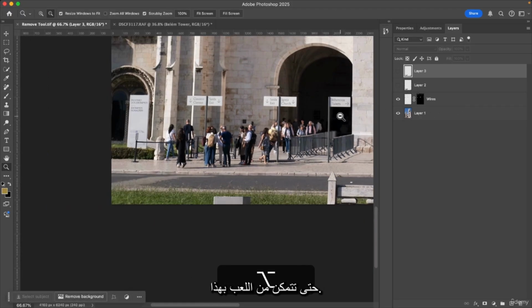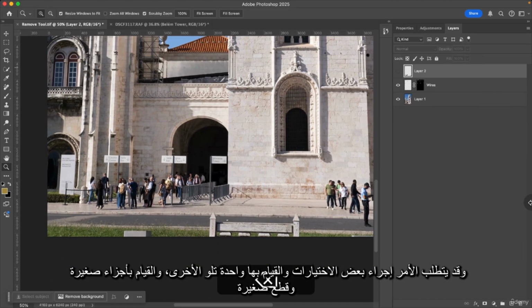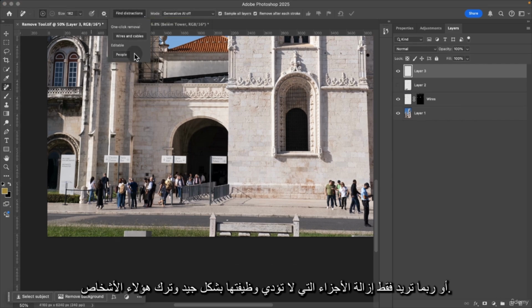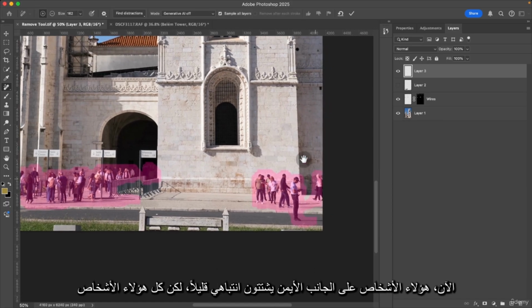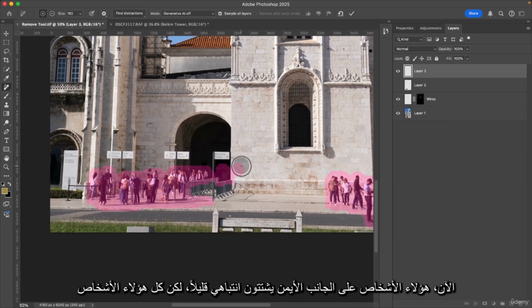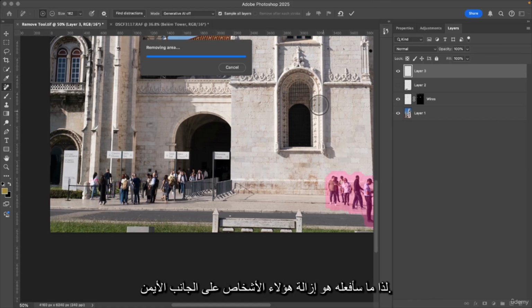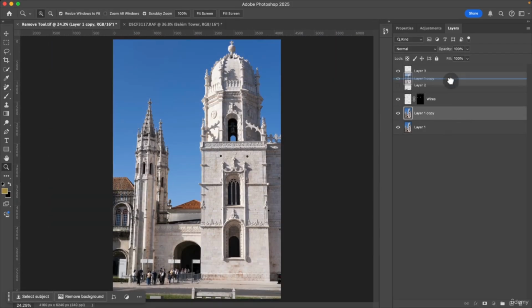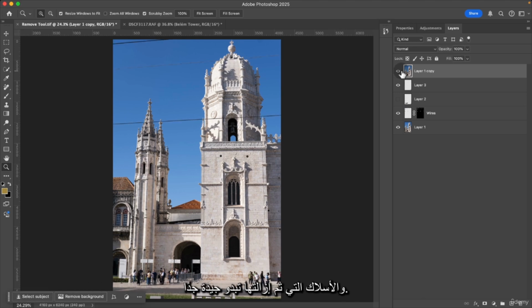So you can play around with this, and it might take making a few selections and doing it one at a time, doing little bits and pieces here and there. Or you might want to just remove the parts that it's not doing a good job at and leave those people. Now, these people over on the right-hand side are a little distracting to me, but all these people over on the left-hand side, it's natural that people are there, and it's not too distracting for this image. So what I'm going to do is just remove these people over on the right-hand side. So I'm just going to put a copy of this on top so we can see before and after with those people removed and the wires removed, looking pretty good.